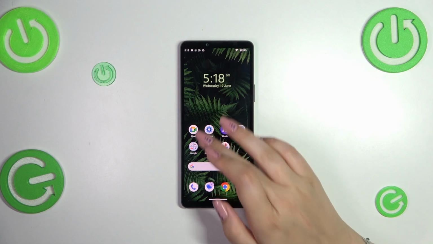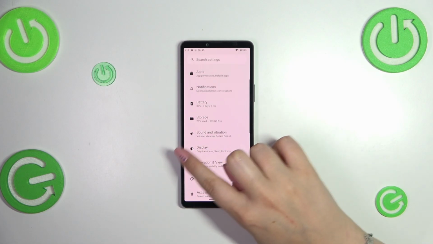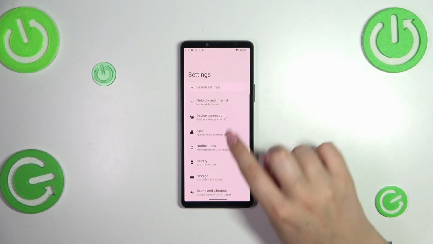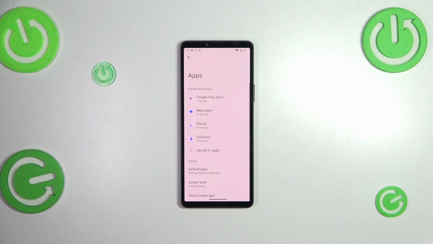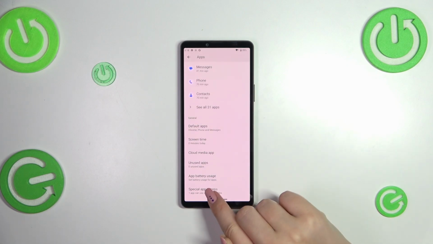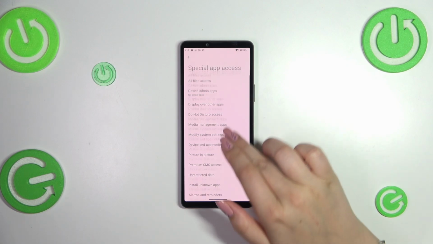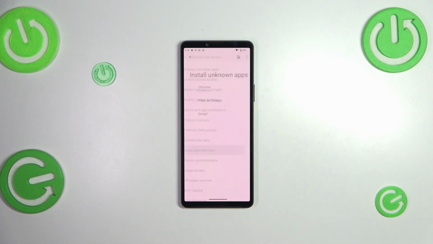Let's begin with opening the settings, and here in this general list we have to scroll and find the apps. They should be almost at the top of the list. Now let's scroll and tap on Special App Access, and here in this list locate Install unknown apps.